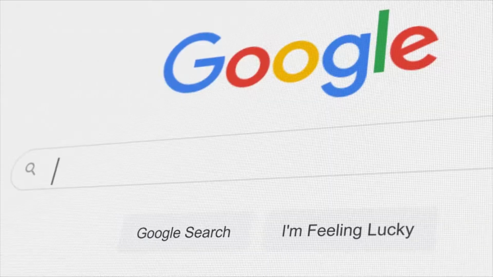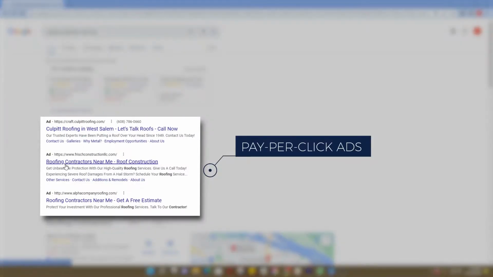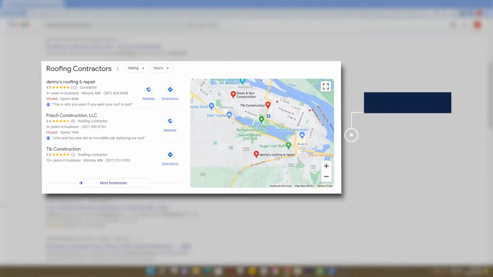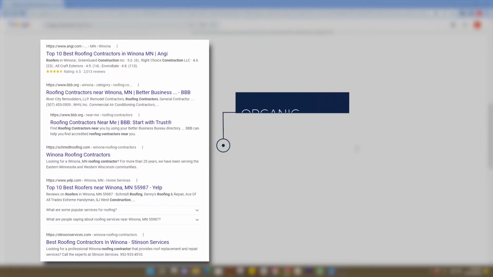Let's start with Google, right? On Google, you have your Google local service ads, you have your Google pay-per-click advertising, you have your Google Maps, and you have your Google Organic, where the websites that Google feels most relevant to that search query. Each of those opportunities has advantages and disadvantages.